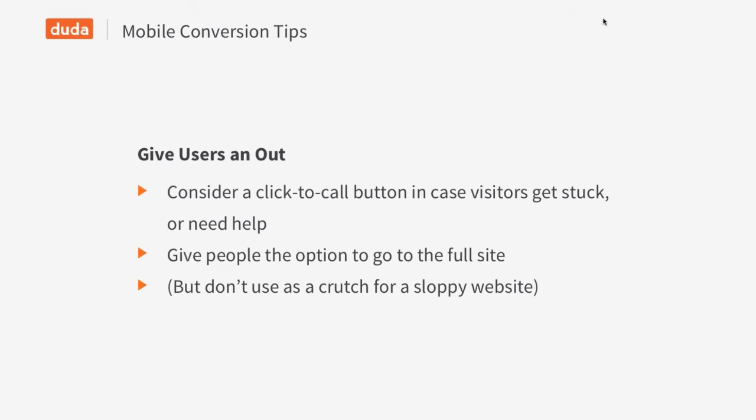Go ahead and put a phone number in the header, add a click to call button where they can call your customer service or they can call to place an order if they'd rather do that than fill out a form on your mobile landing page.